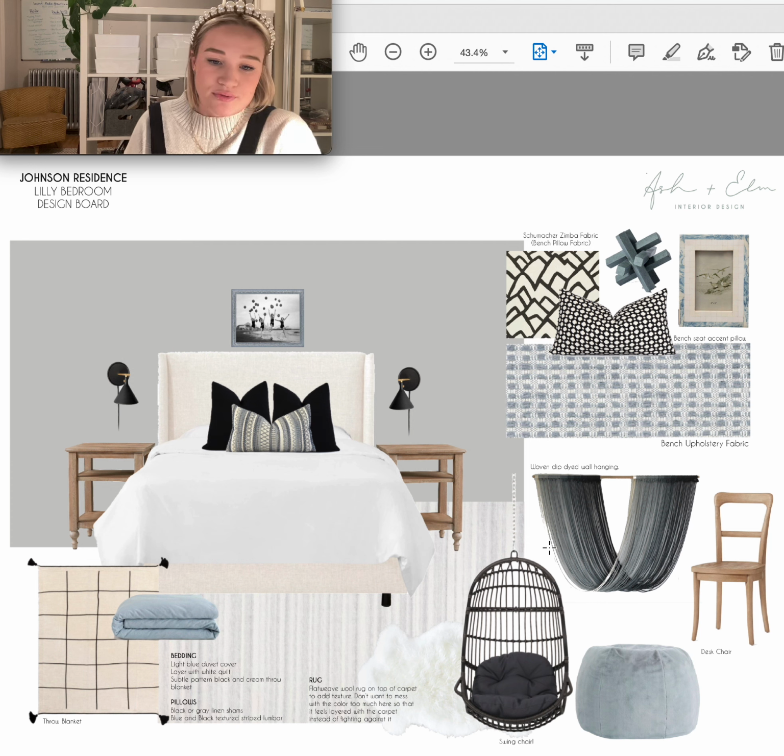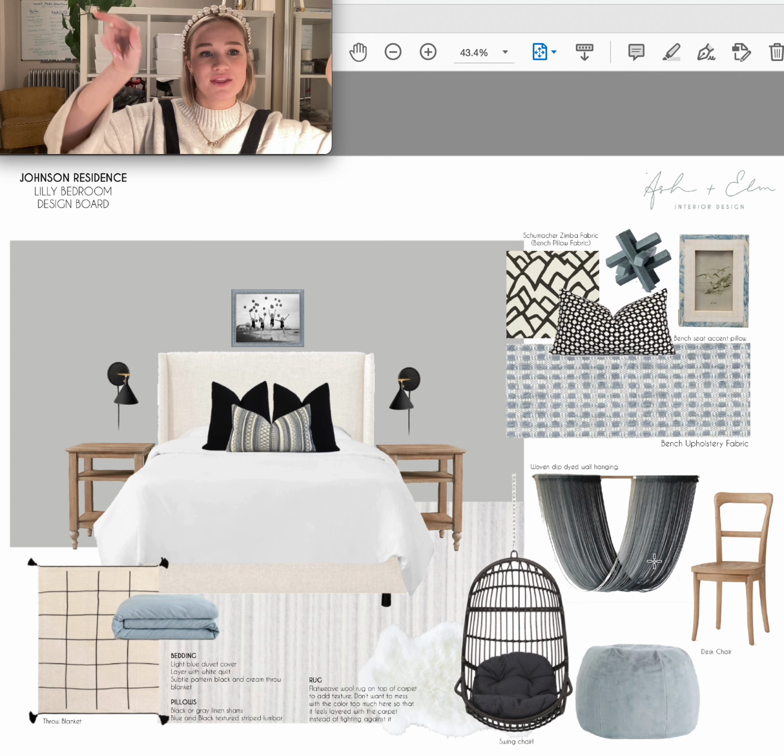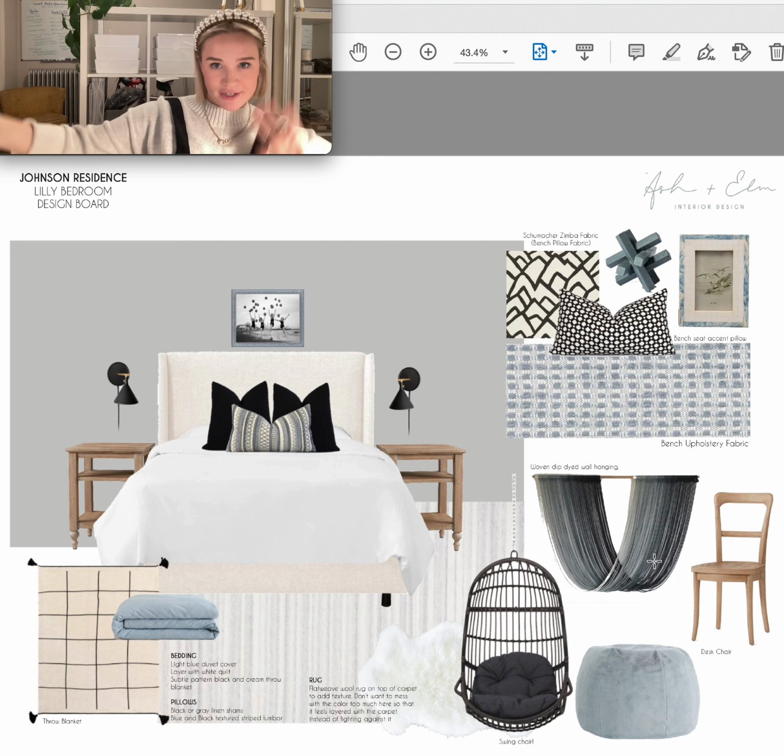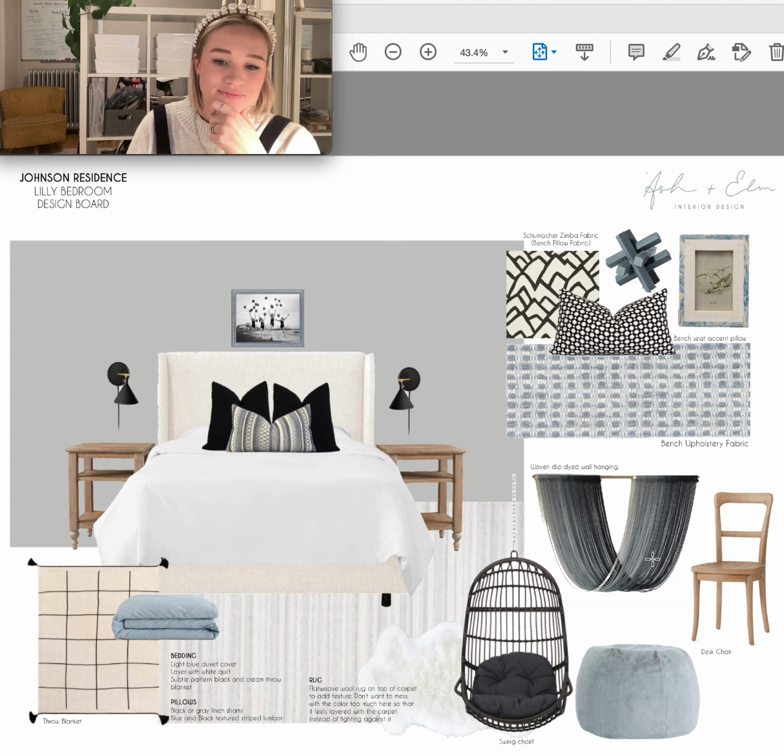I also found this really fun macrame wall hanging. It's dip dyed and it has all these fun blue, gray, and black hues, and I thought it would be really fun to hang it along that wall opposite of her bed, which will give it that beachy vibe but also bring out those colors that she likes.